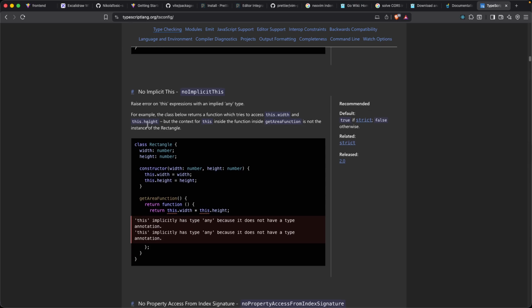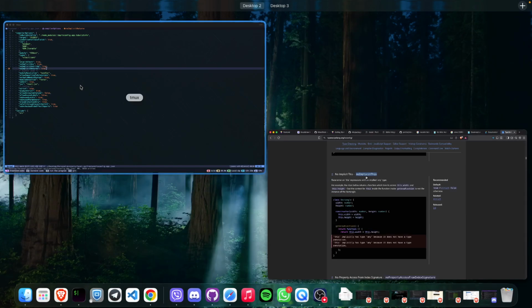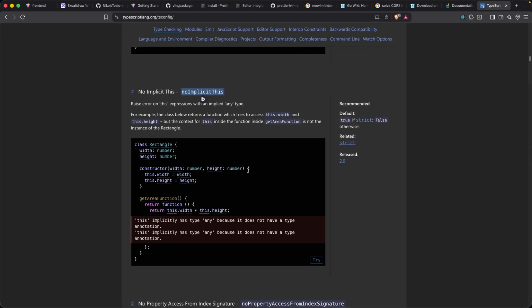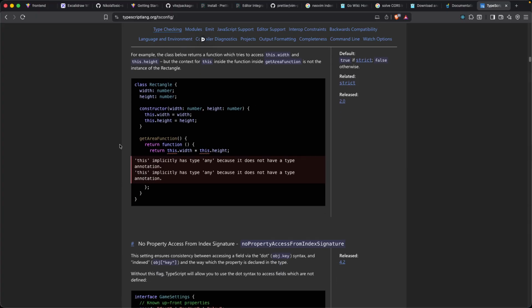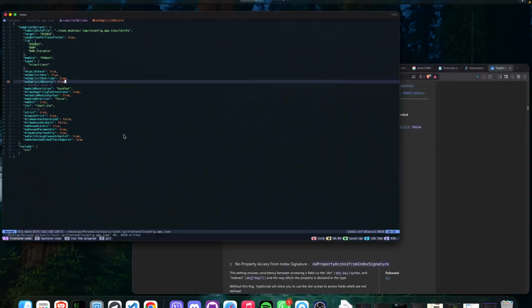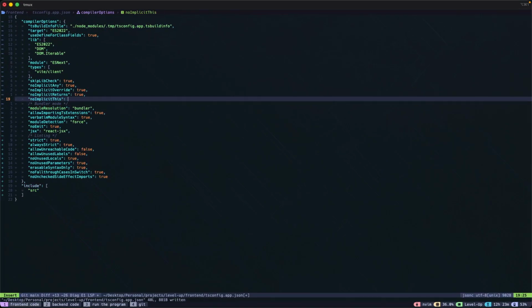No implicit this. I will not use this. I'm kidding. Maybe I create a class. I don't know. No implicit this. We will add this. This implicitly has type any because it does not have a type annotation. Fair, fair. I can't wait to make my life living hell. That is why we became programmers, to make our lives living hell. Moving on.